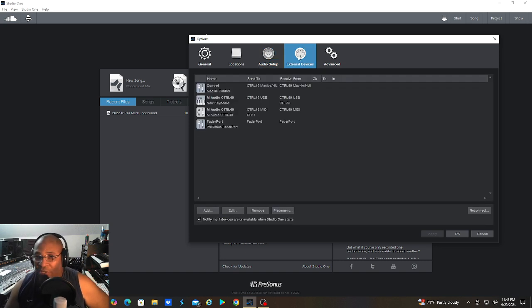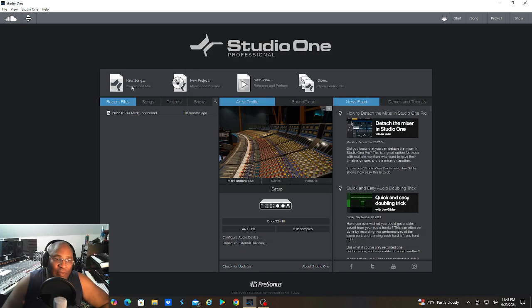And then this is where you would set up all your MIDI controllers. Like I've got a FaderPort right here, and I also have a MIDI controller, my M-Audio controller right here. So I told it, you've got to set it up. So this is where you would set it up. Once you've got all that done, you can go to new song or new project.